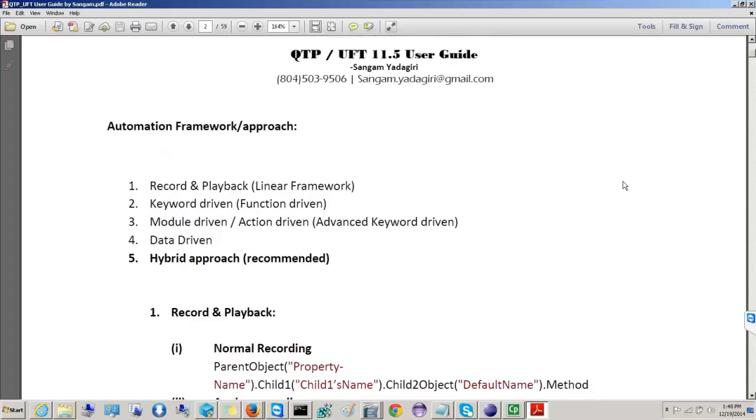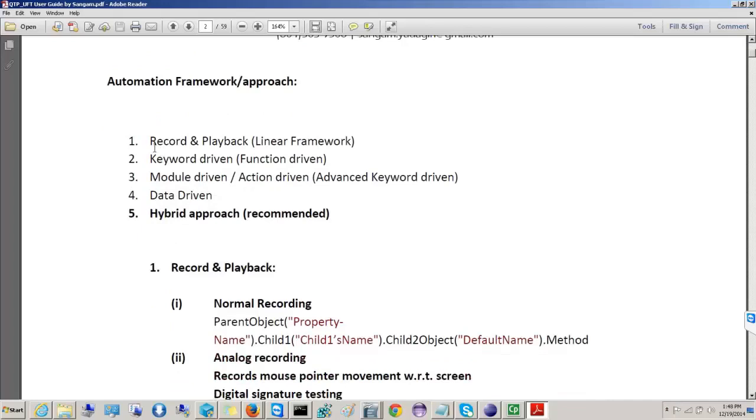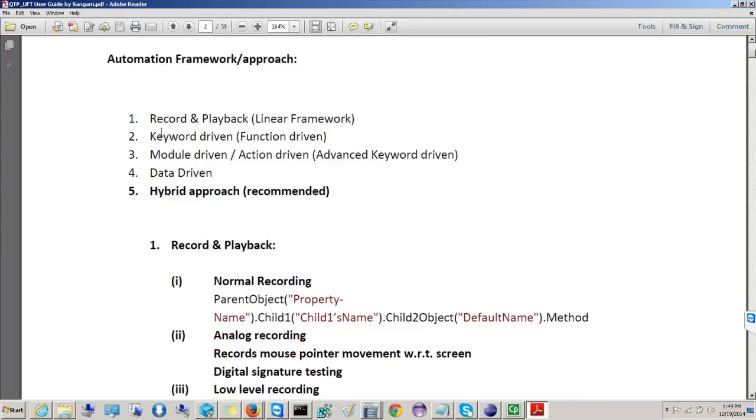Right. So I'll explain once, let's go through this. So you understood this framework, right? It's basically a combination of all these: recorded playback, linear framework. Keyword driven is using functions. Module driven is using actions. Data driven is driving the script over data, like using the data from an Excel spreadsheet or data table. The combination of all these is recommended. That is called hybrid approach. The framework I have used is a combination of keyword driven, module driven, data driven, and a little bit of recording playback.